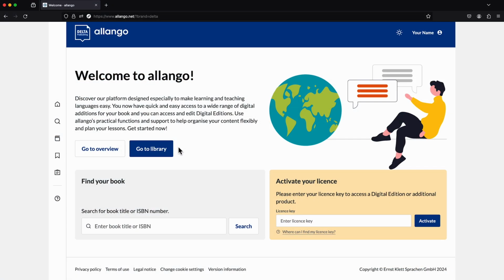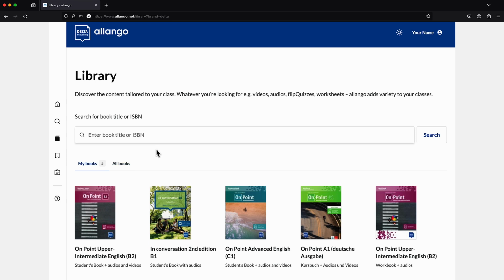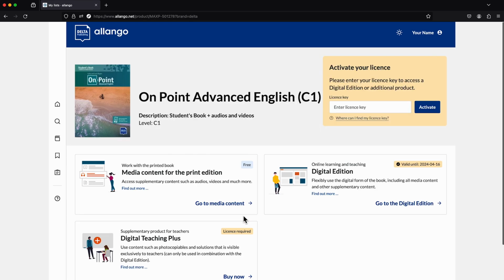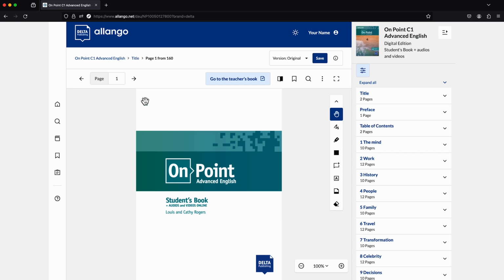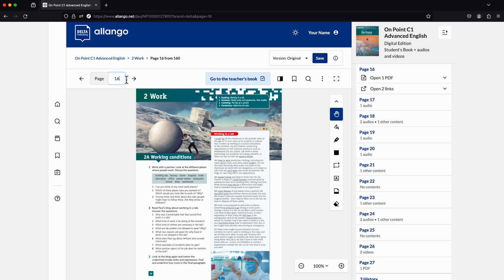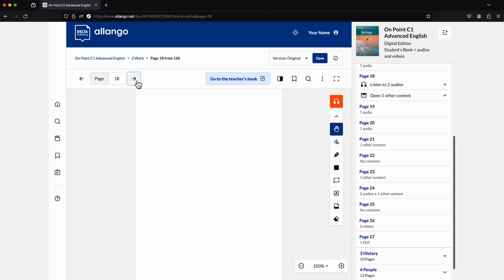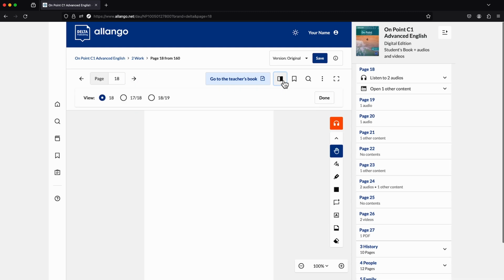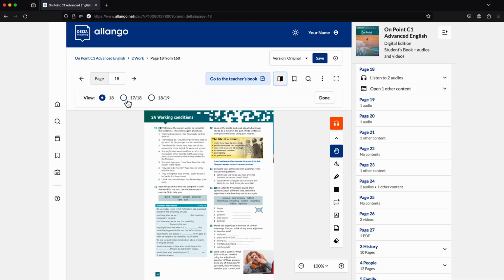Now let's look at the user interface of the digital edition. When you are in the digital edition, you can enter the page number manually or navigate using the arrows. You can view and display either the single page or the double page.